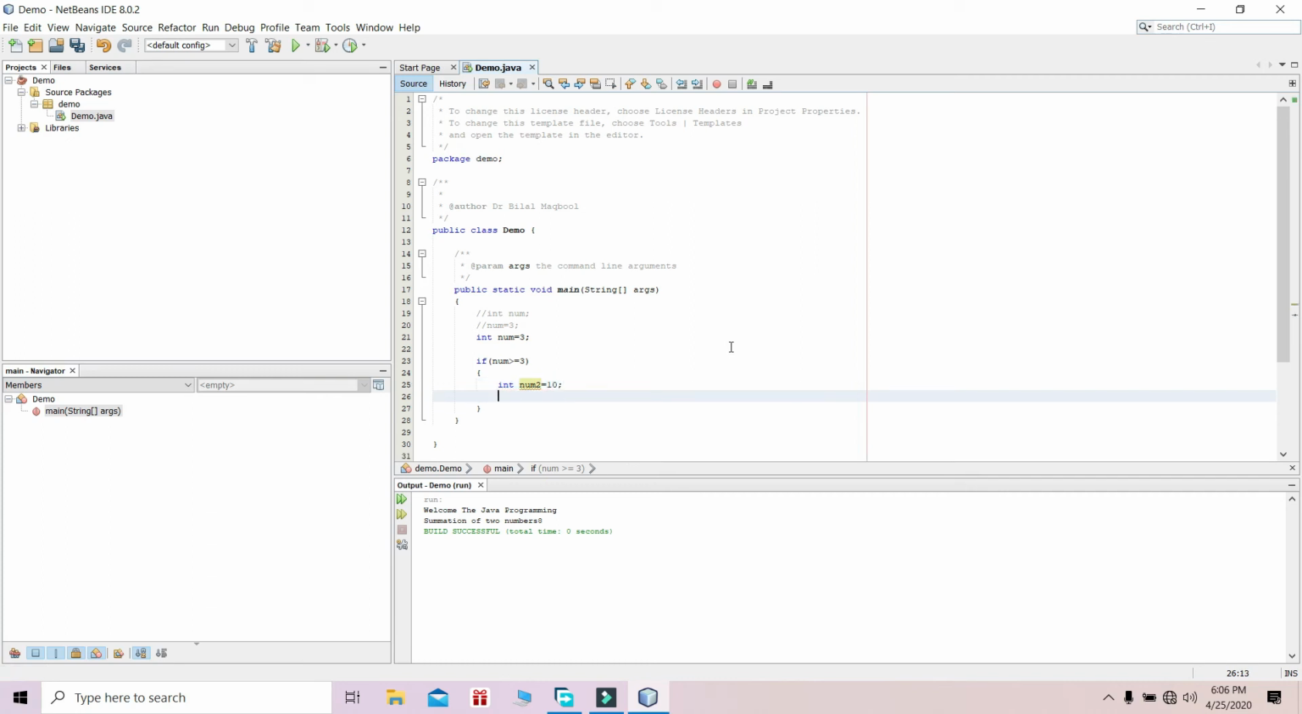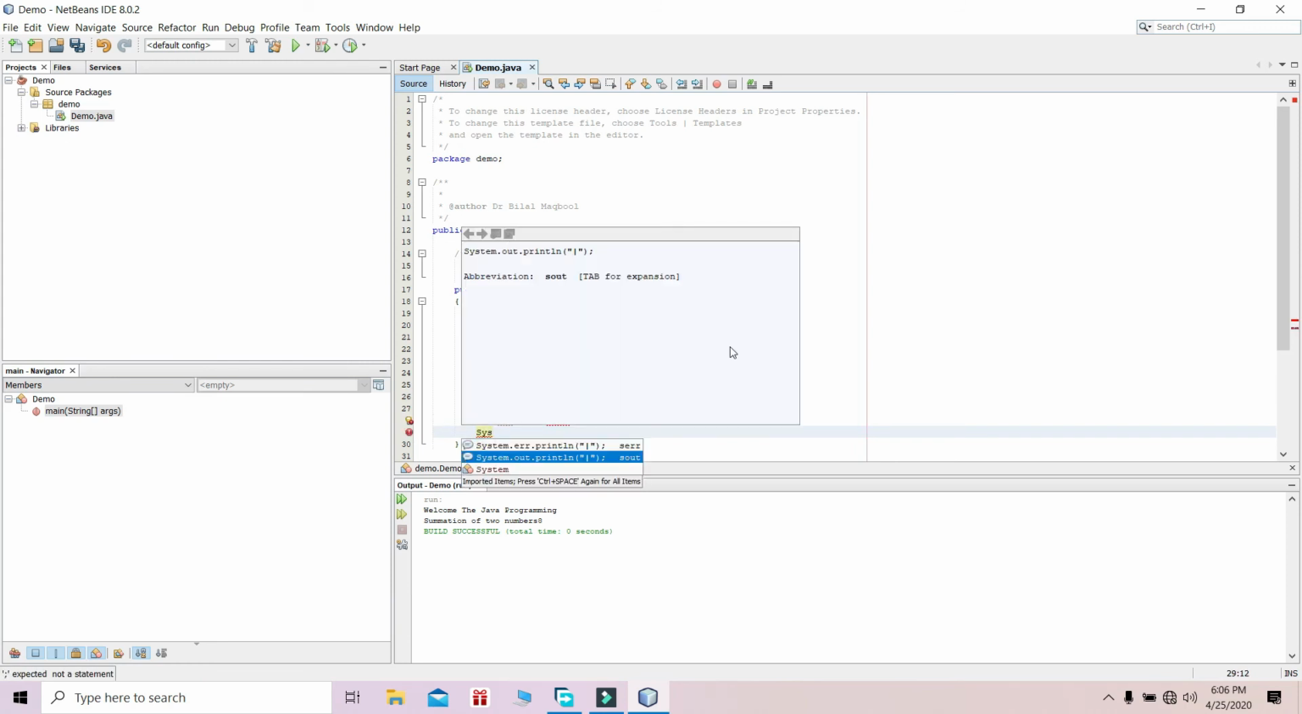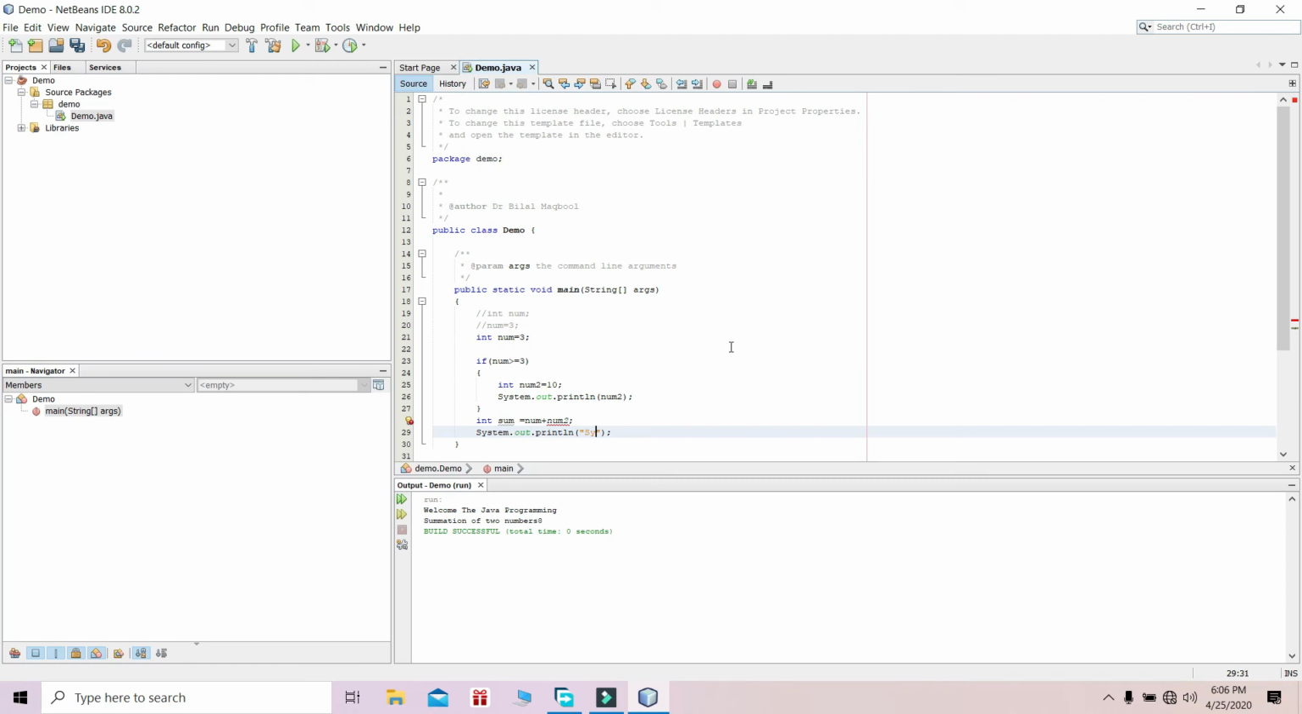and we use System.out.println(num2). But outside of this block, I write: int sum = num + num2, and System.out.println("summation is equal to " + sum).